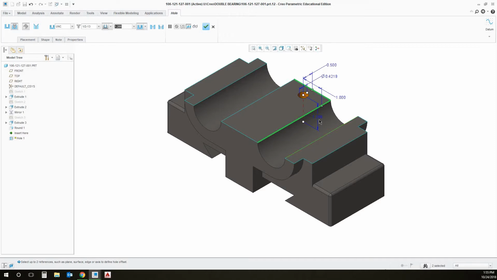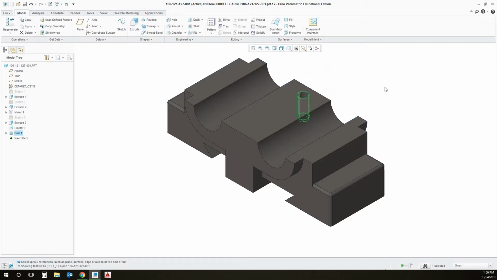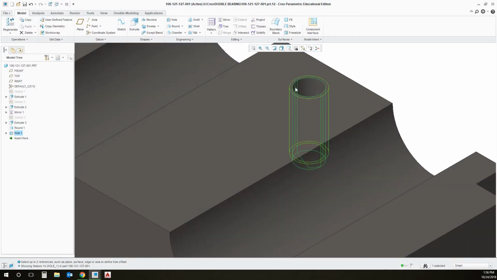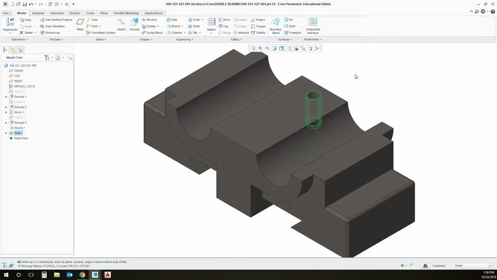And then I can set the depth of the hole. I want the depth to be 1.125 inches. So it's going to create a threaded hole 1.125 inches deep, and that's a 13 threads per inch UNC 1/2 inch screw threaded hole. Click check, and it creates that threaded hole there. And it's cosmetic. It doesn't actually have the threads in it.